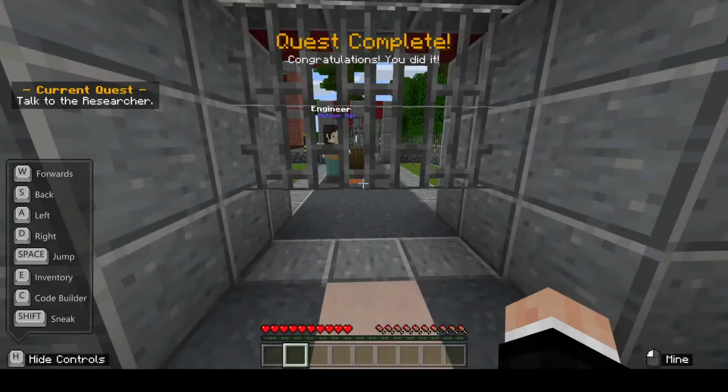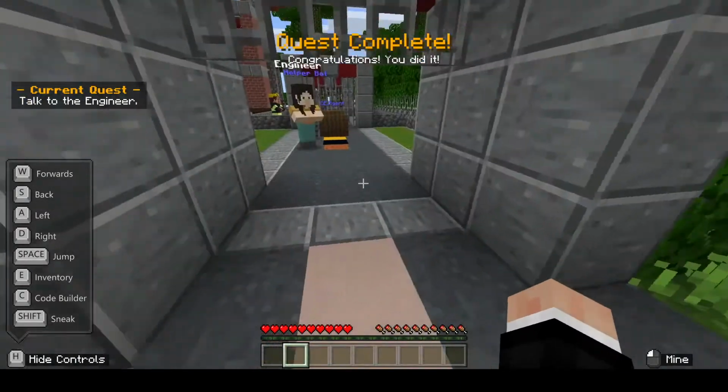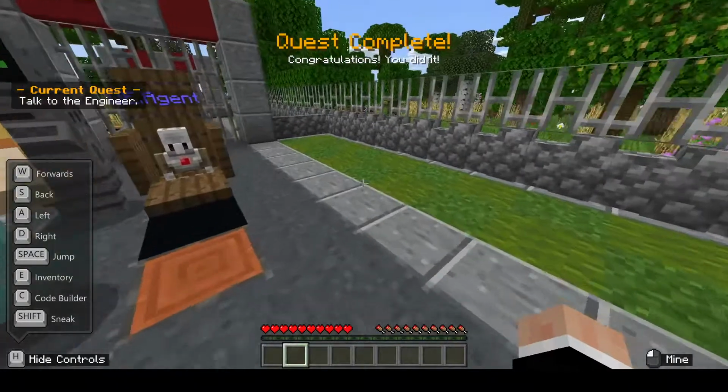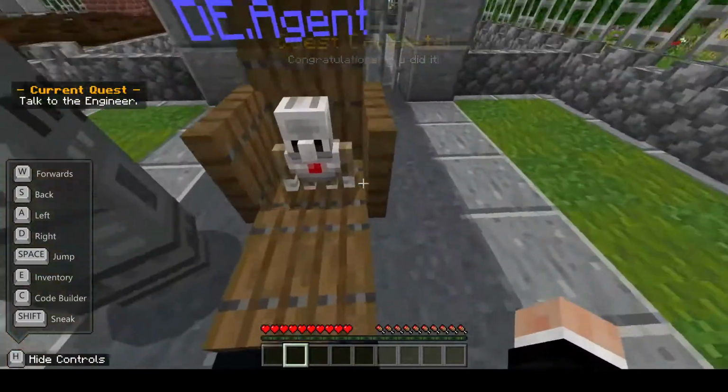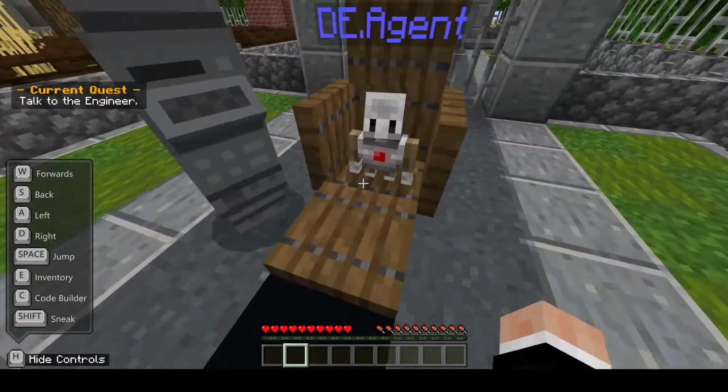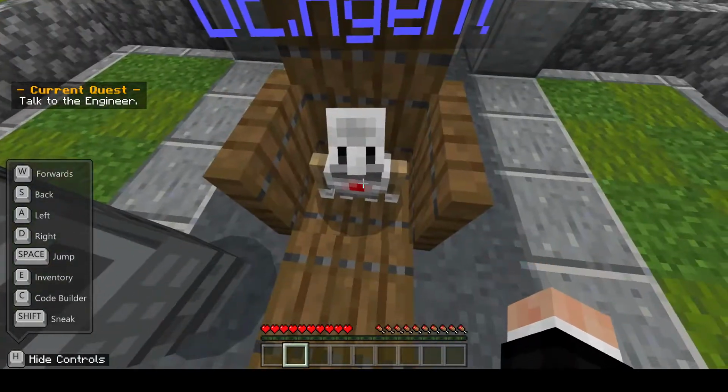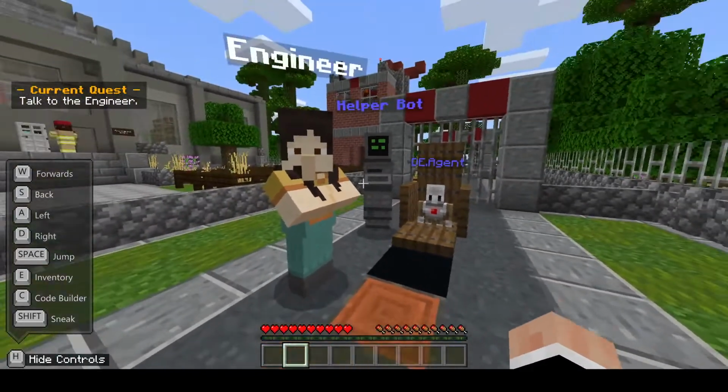I'm going to click play, and we can see now that we have entered the Fire Research Centre. So we're off to a good start. And inside of the wooden box is our agent. Okay, so our agent is here, and this is what we're going to be programming today.